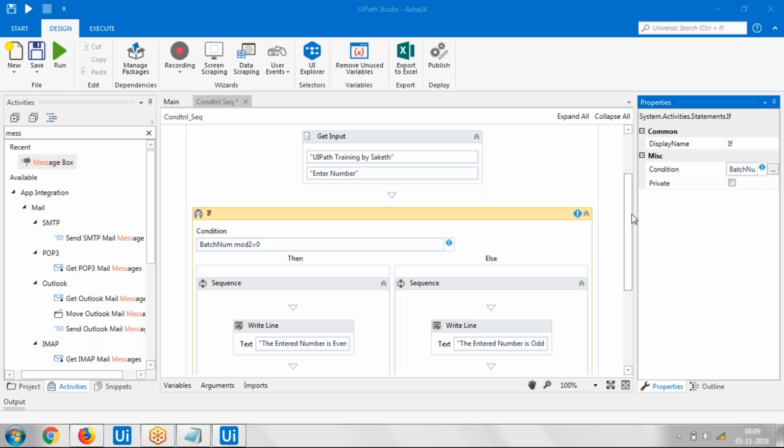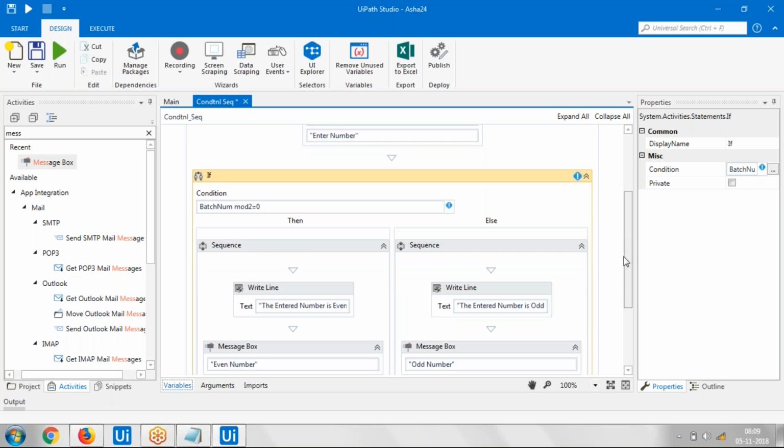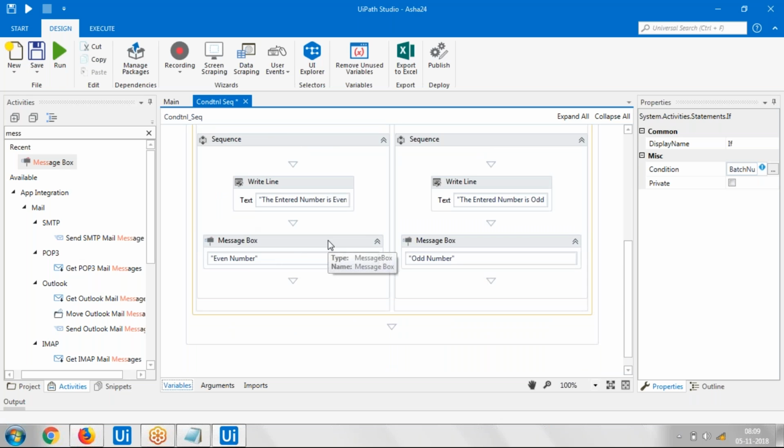Okay, so this is how. That's it, guys. Once we get executed, we will get the output. Whatever number we enter, it will give whether it is an even number or odd number. Okay, so I will tell you what is the difference between write line and message box now. We can get the output by write line or message box. We need not basically use both of them.